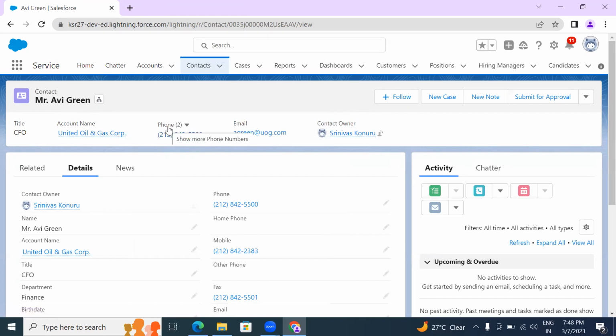Whenever you convert a lead into a customer, Salesforce automatically generates three records: account, contact, and opportunity record. In contact, we are storing the contact details of the customer, that is phone number and email address also. Suppose I want to contact this customer again to explain or talk to him. I will take this mobile number and call him, or I will send an email to this email address.